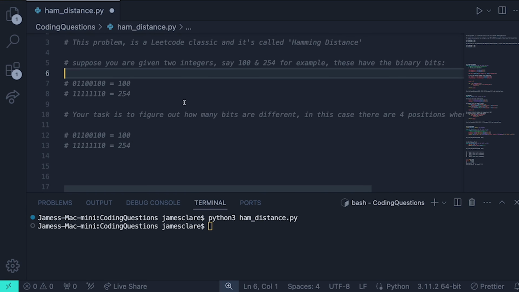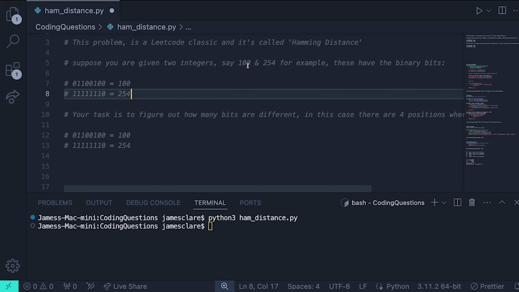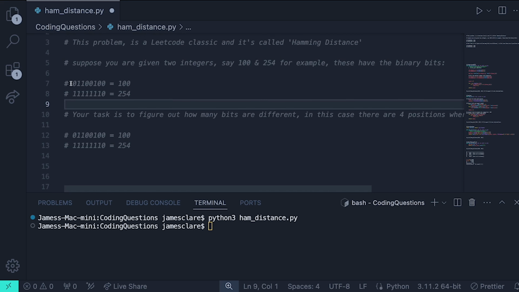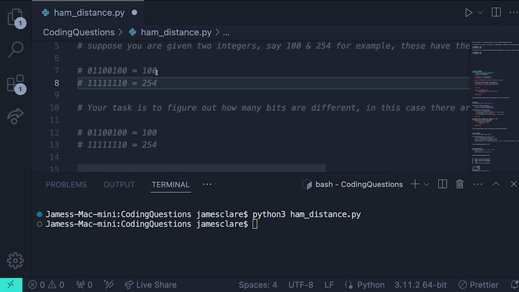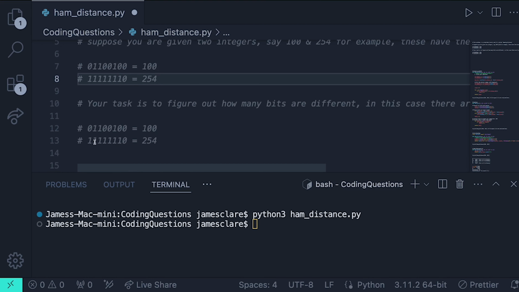So basically what happens is you're given two integers, so suppose you're given 100 and 254. These look like this in binary. There's your 100, there's your 254. If I start with this bit here, notice how these are different. Wherever these bits are different, we put a 1. These are the same, different here. So in total we've got 1, 2, 3, 4 positions that are different. And that's basically what a Hamming distance is.